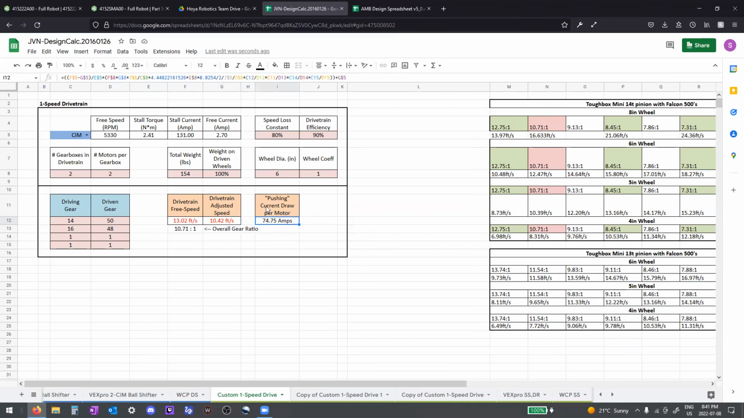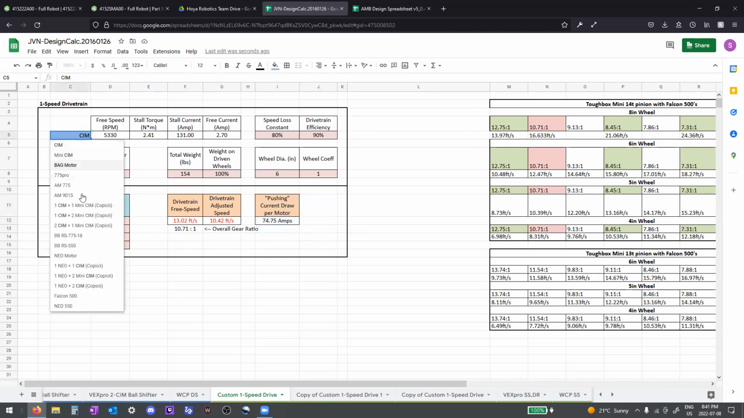And then pushing current drop per motor. It's tough. It's not always accurate, but it lets you determine how much amperage your motors would be drawing. I'm not going to worry about it for a drivetrain. Don't get into this too much for drivetrain. It's kind of confusing.